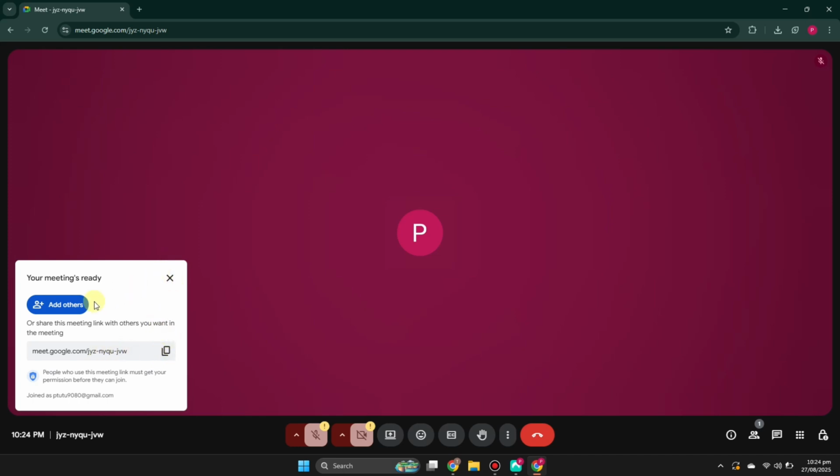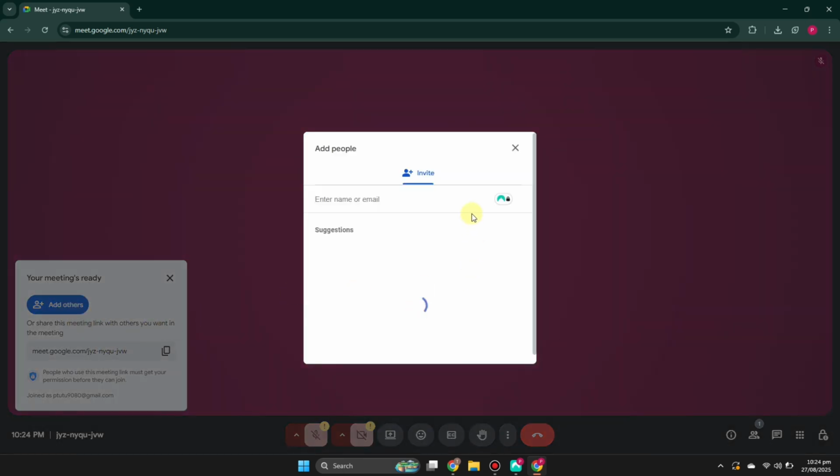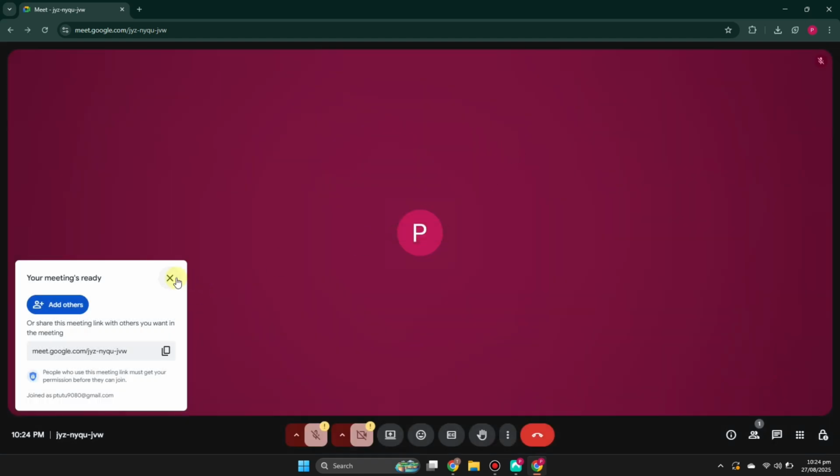You will also see the code within it and you can also invite anyone through their Gmail. And once you do it, they will get an invitation and they will be able to join it. Now, if you have joined it, it's time to simply start the meeting. But before, you have to set few things up.